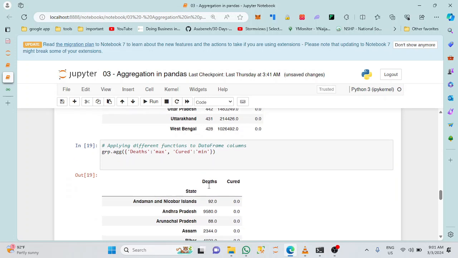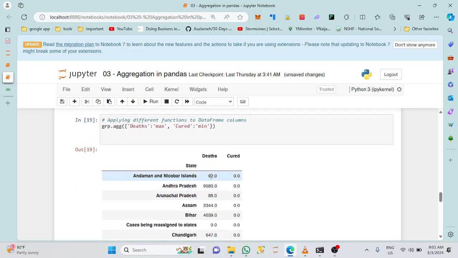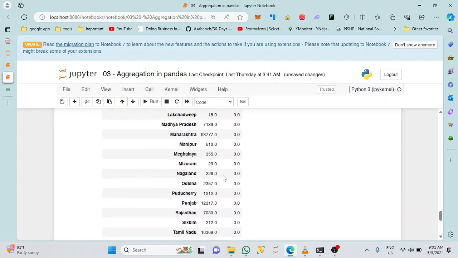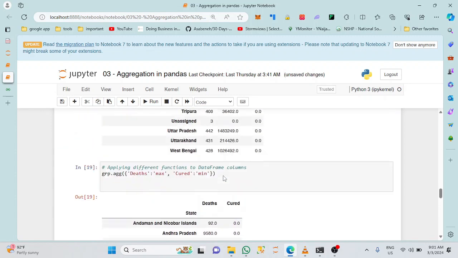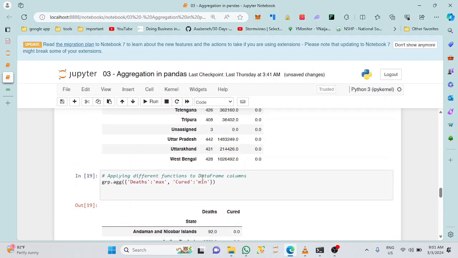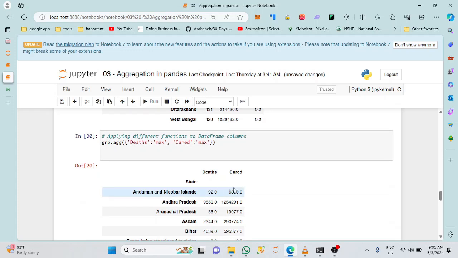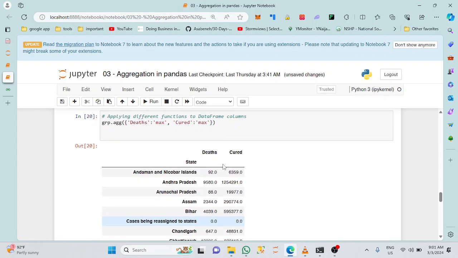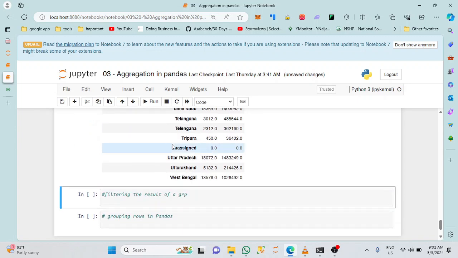From this, okay, for the depth we are getting the max, for the cure we are getting the mean. Then go all the way down, and I think the mean for all of them is 0. So if I switch this to max and run this, I'm getting the max cure for this particular location, right? So I can do this for each and every one of them. We'll be using something like this in the future. So that works as well.